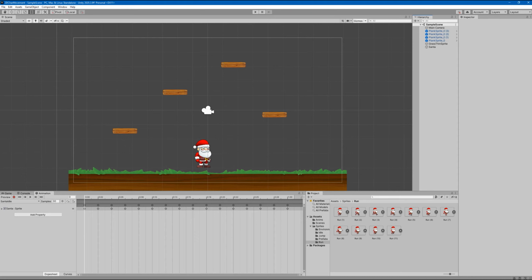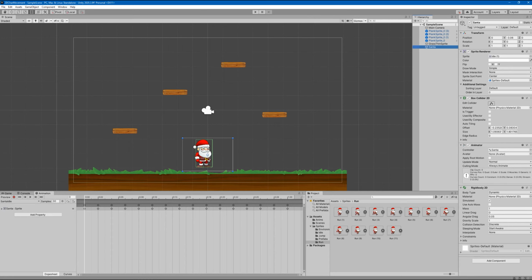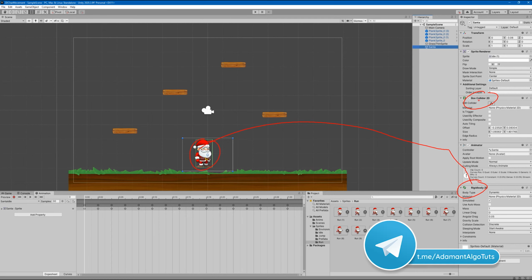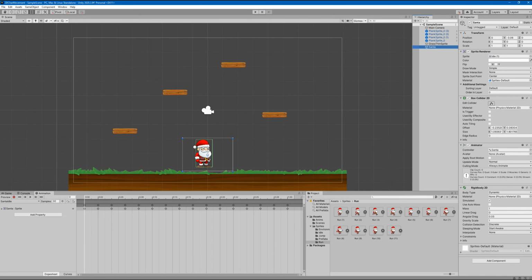Now let me quickly explain the setup that I have. I have a character, the Santa, my main player, and a Rigidbody 2D is there so that it will free fall and take part in physics. I have a Box Collider 2D for collision detection, and of course I have an Animator here because I animated this using the animation window.